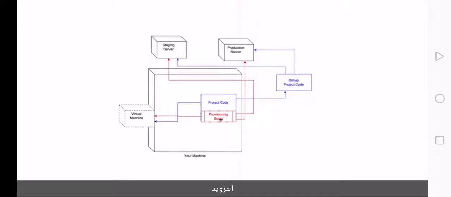So the provisioning script will install the correct version of Node.js or Rails or PHP. It'll set up all the user permissions. It'll install any other software, configure anything that needs to be configured. So at the end of the day, these are basically the same environment.